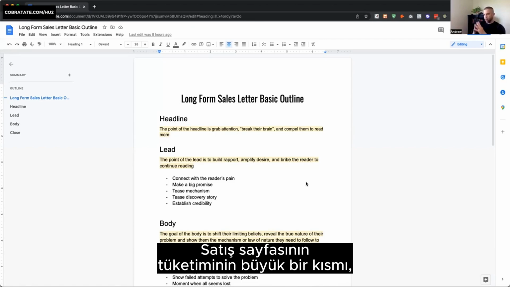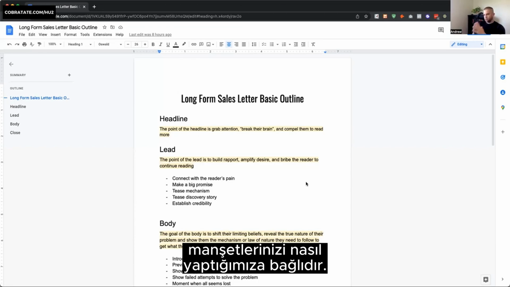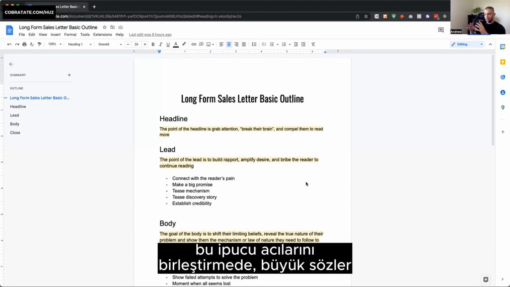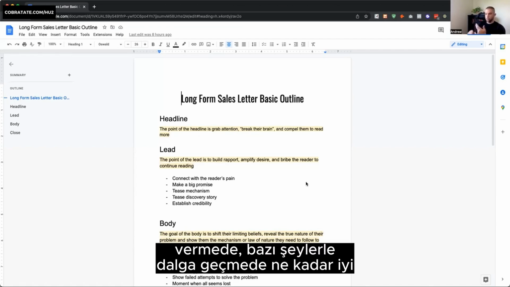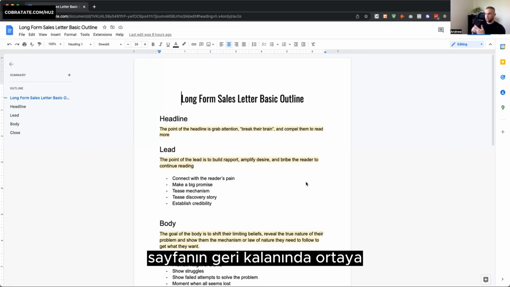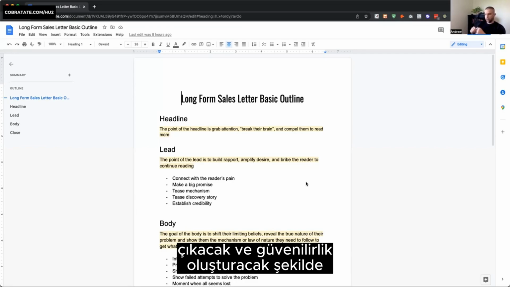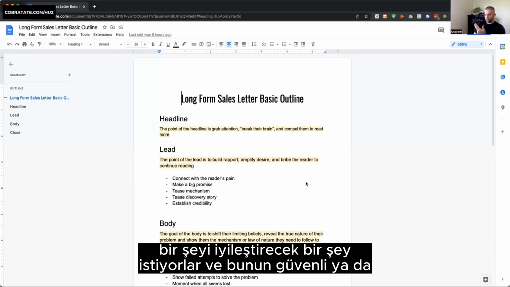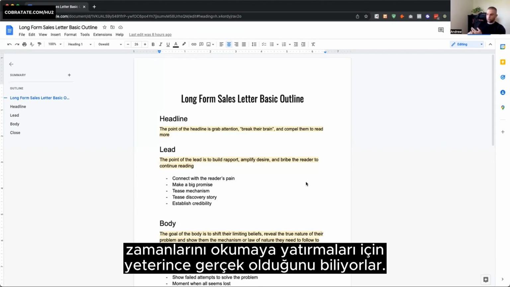But a big part of the consumption of the sales page depends on how good your headline is and how good that lead is at connecting with their pain, making big promises, teasing certain things that will be revealed in the rest of the page, and establishing credibility so that they want something, they're curious about something, and they know it's safe or real enough for them to invest their time in reading, right?